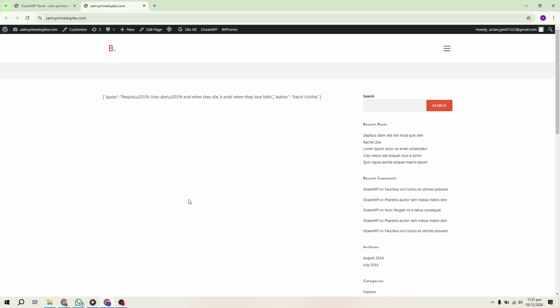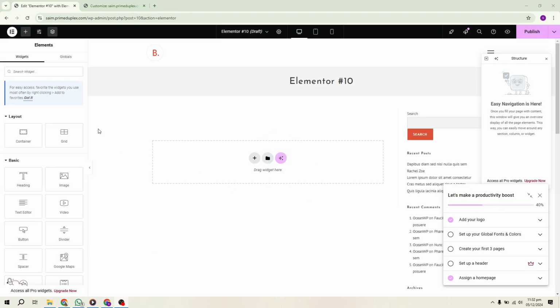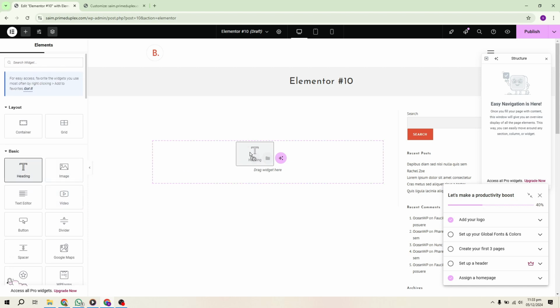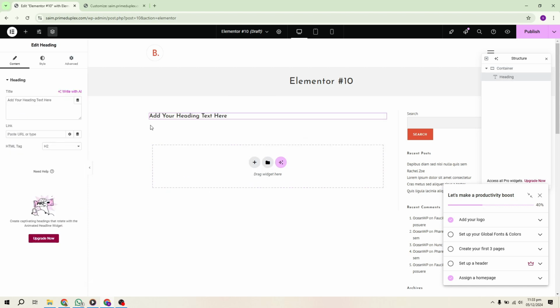Now, let's edit it using Elementor. Click Edit with Elementor to open the editor. You'll see various options on the left, where you can customize the content, fonts, and layout. Some features may be locked in the free version, but you can still do a lot with the free options.